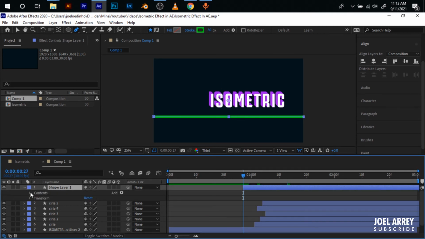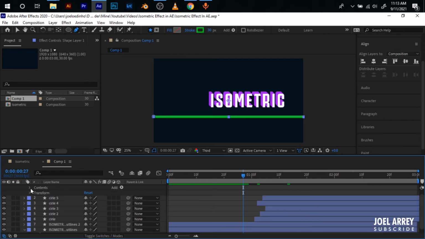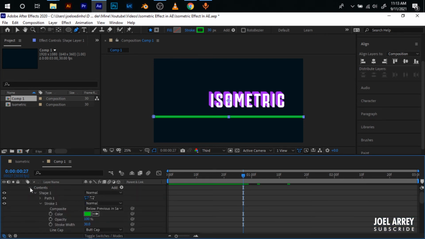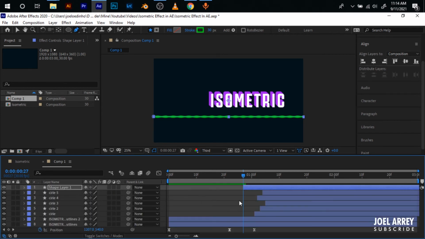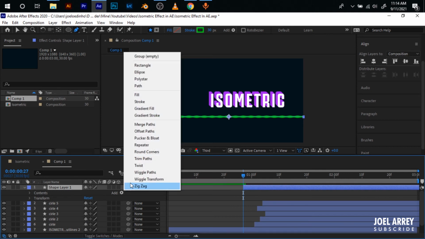For the start, I'm going to make it have a wave, and to do that I'm going to go down to the content, the shape, and then stroke. Right down here I'm going to go down to the wave, and then I choose the amount, I increase the amount just like this, somewhere around 40 would be great for this. Close this up by hitting U on my keyboard, and then go down again and add a trim path.